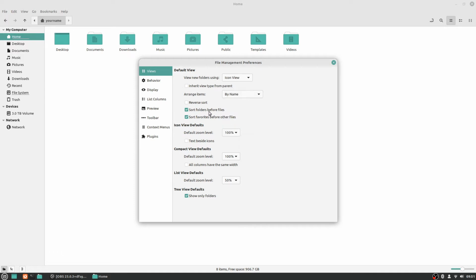It says sort folders before files, so you can toggle that on or off. If you want folders to appear first and then files to appear after that, that's the default behavior. But you can uncheck this, and then it would just ignore the fact that there's a difference between folders and files, and it would sort them all by whatever you specified.